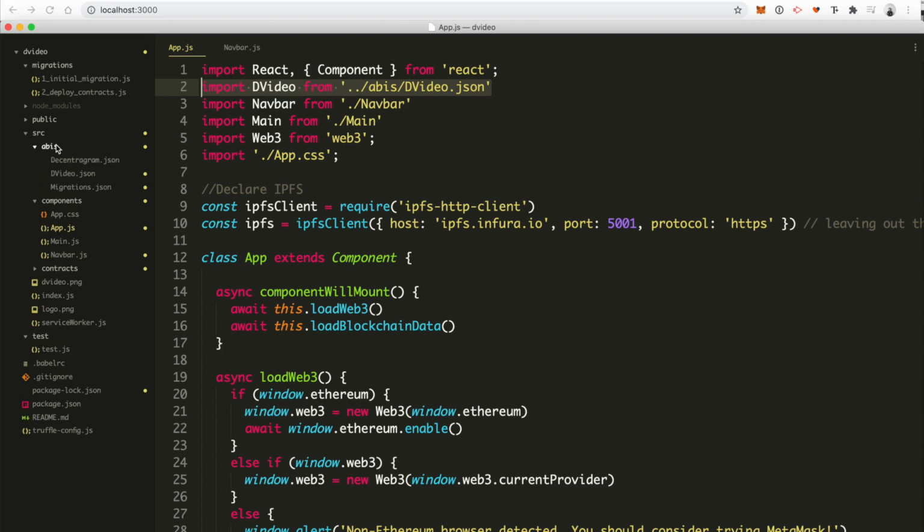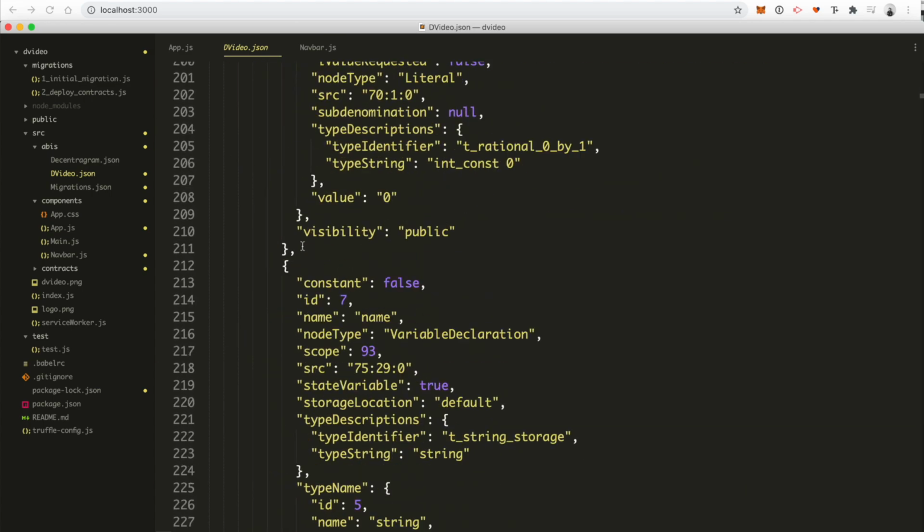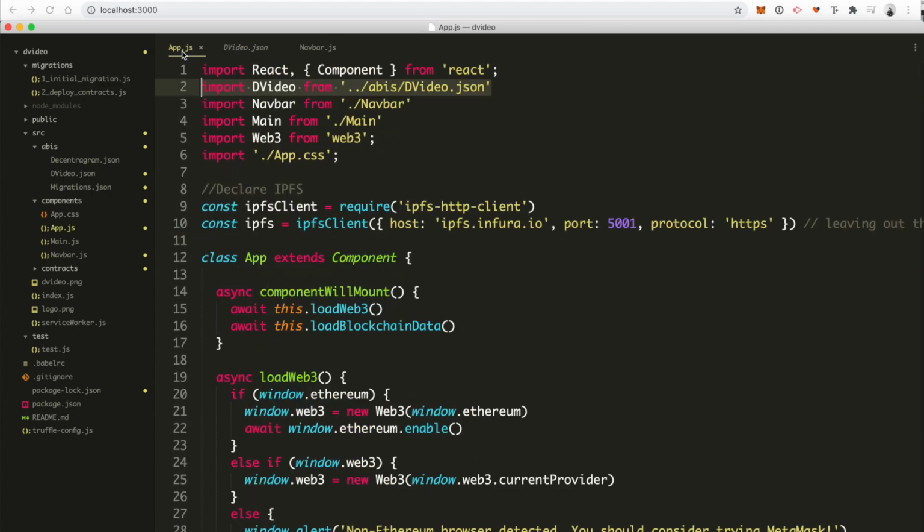Actually, it's source ABI is my fault. Look at this dvideo file. It's got all the information that we need in order to create a JavaScript version of this smart contract. So let me show you how that works.